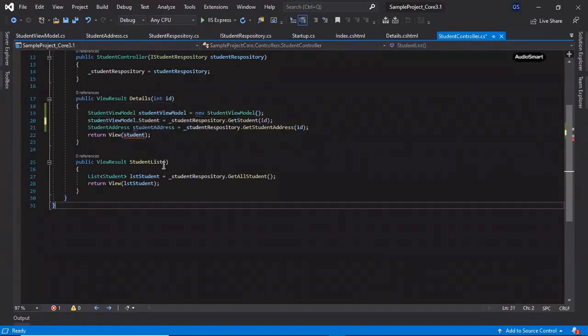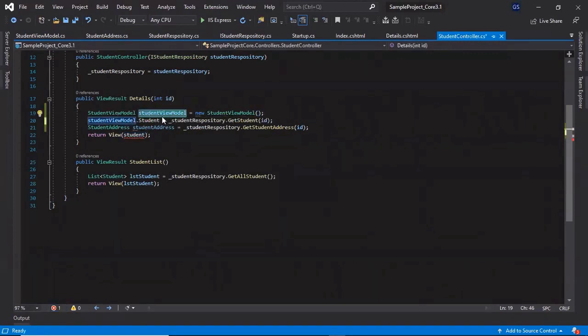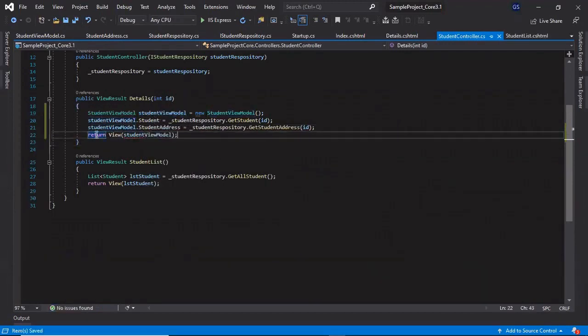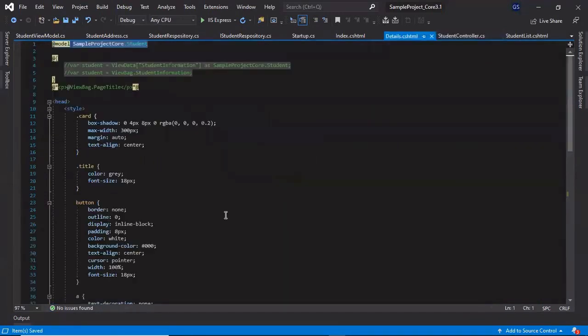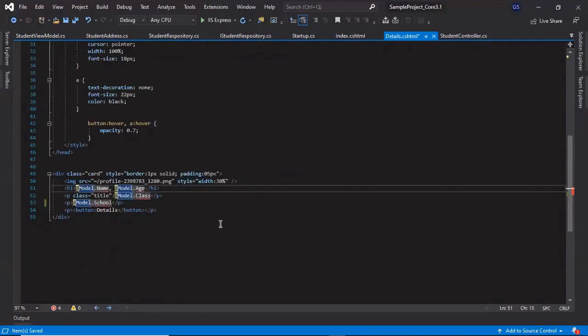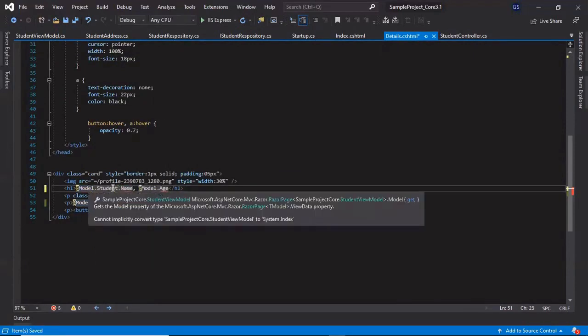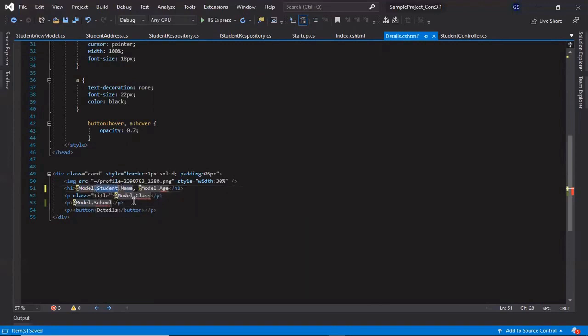Now we need to make the change: assign the student property of the student view model and the address for the student address of the view model. Another change is that we need to pass the student view model instead of the student model. So let's pass the student view model to the view. One more change we need to make in the view: we have used the student class, and now we need to use the student view model. So let's change to the student view model. Another change is that we need to access it like model.student.name. So let's make the change for all.